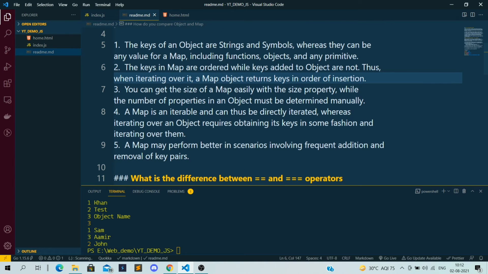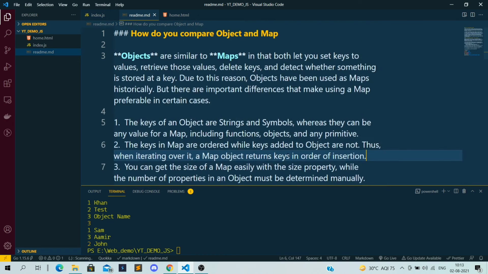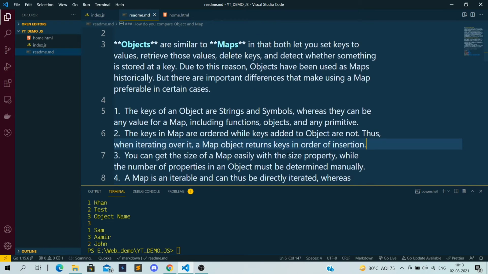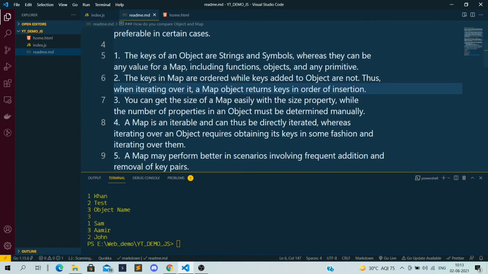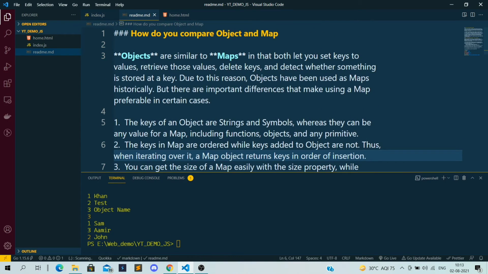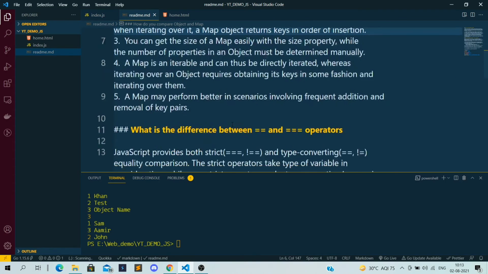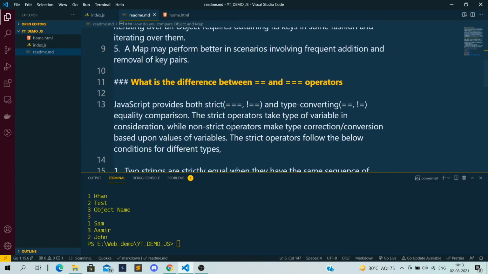A Map may perform better in scenarios involving frequent addition and removal of key pairs. So there are some scenarios where we want frequent addition or removal of key pairs. In that case, it's better to use the Map. So this is the difference between Map and objects. This is a common interview question. Let's see the next question.